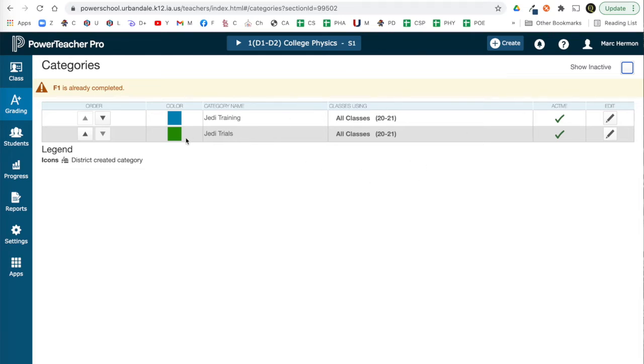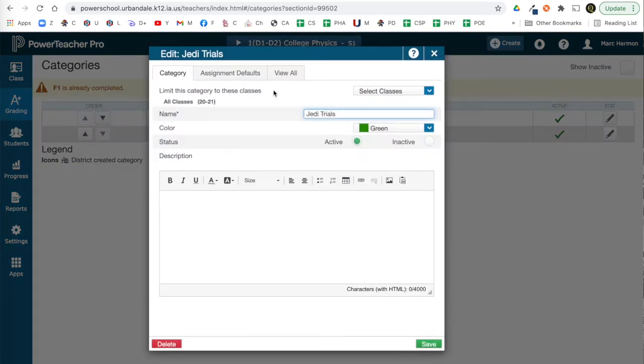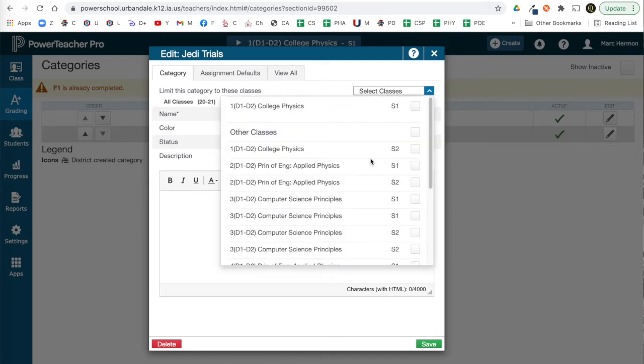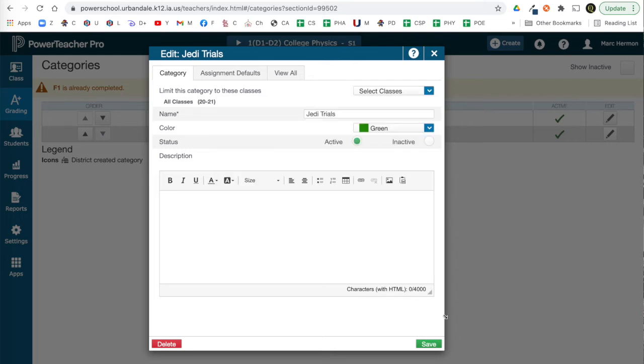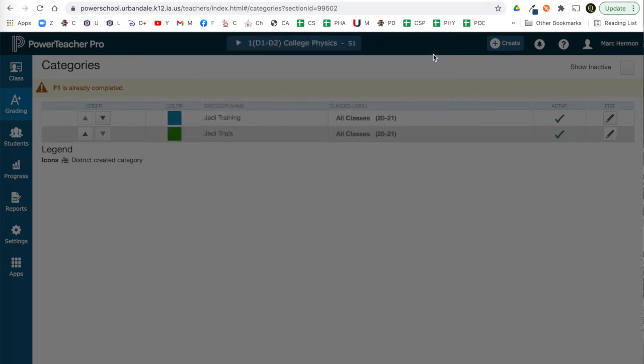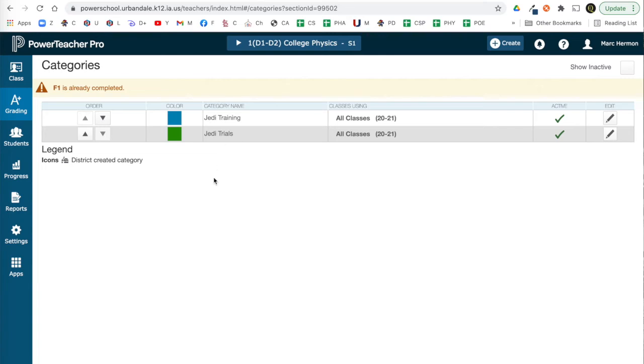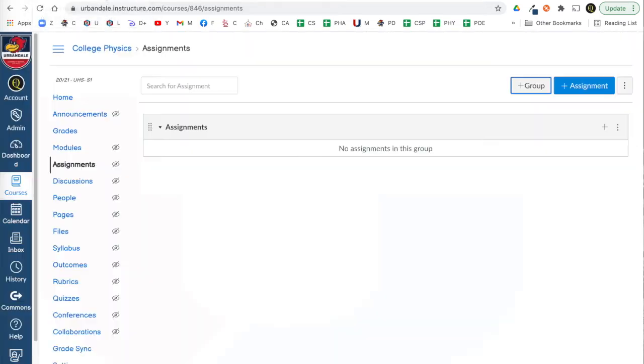I have everything good. If you click on one of these, or edit one of these, you can come up here. It says limit this category to these classes. So mine says all classes, but you can come here and select which classes you want those categories to be for, and click Save. So you just have to make sure your categories are correct in PowerSchool, and probably you already have them all in. They're probably already in there. That's probably not a problem. I just want to make sure we checked and looked at that.